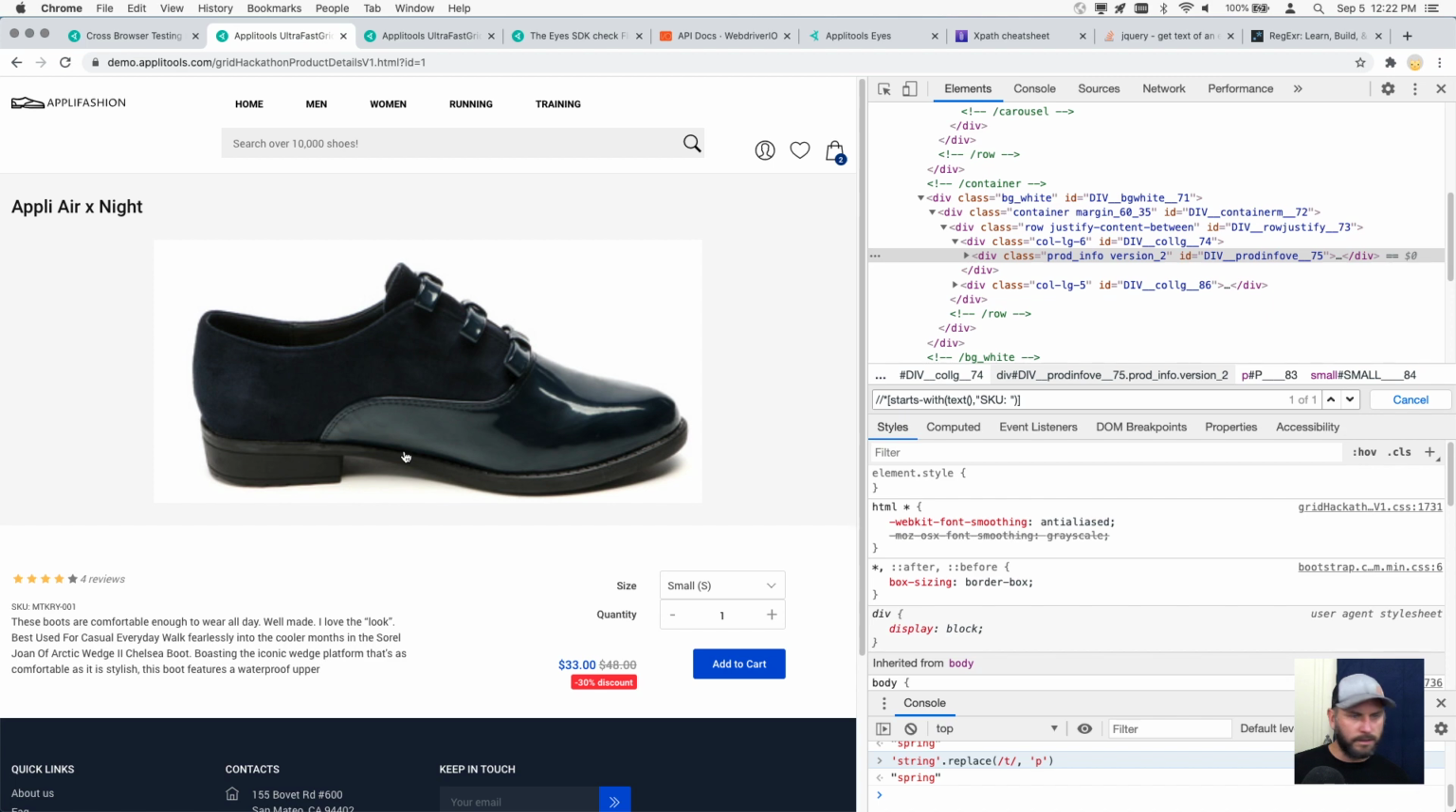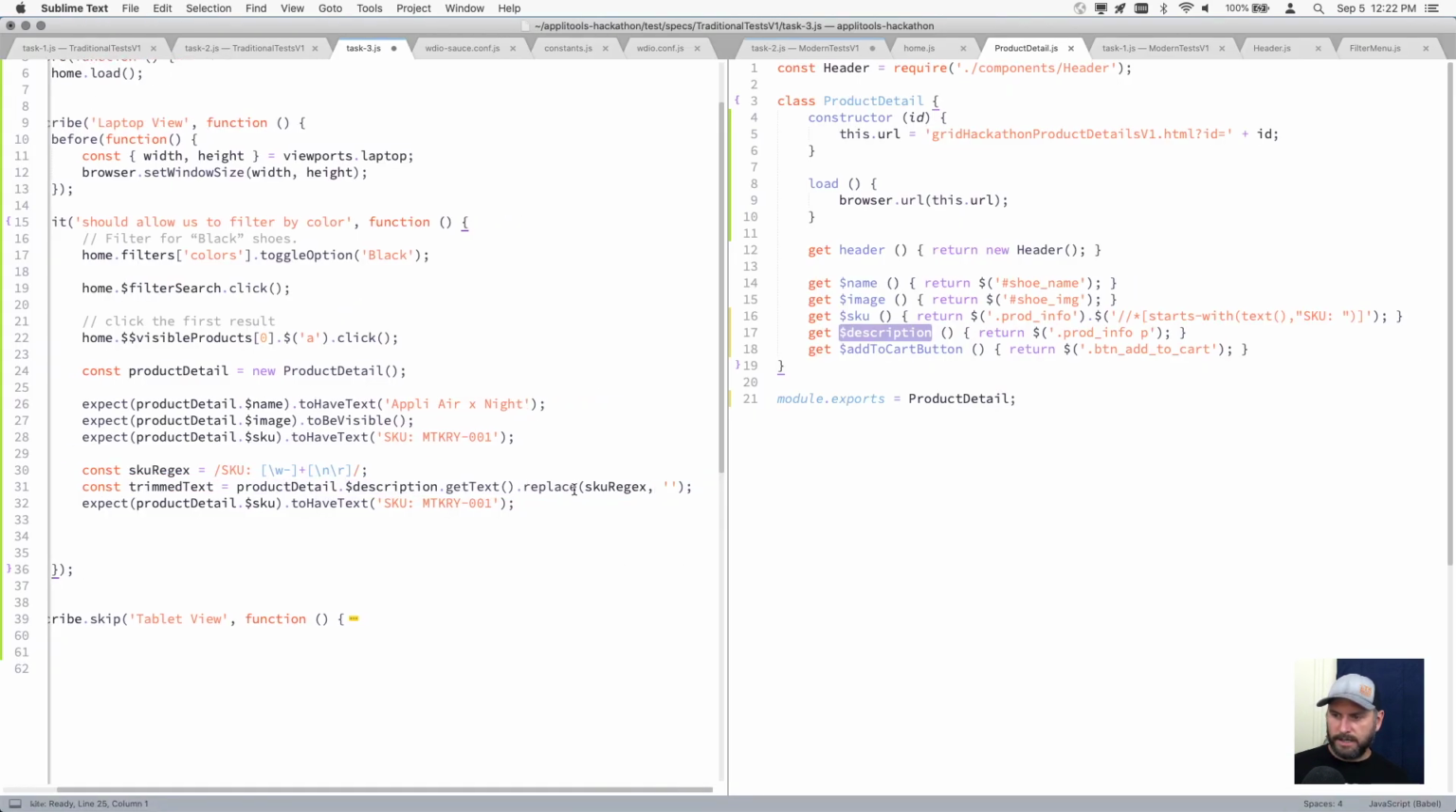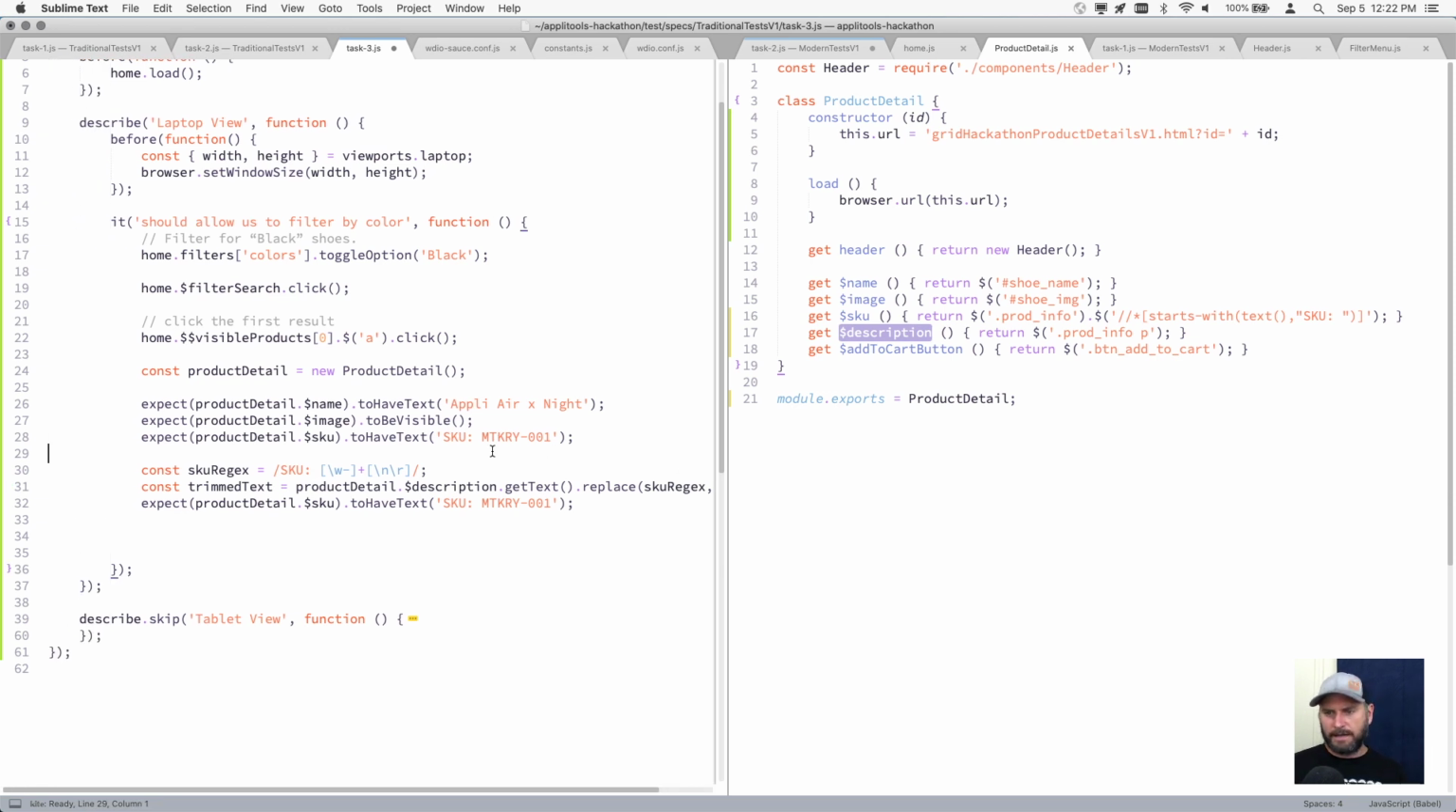So what we're going to do in our test is take that skew regex that we have and replace it with nothing, so it just strips it out. And I'm not going to call that trimmed text. I'm going to call that stripped text. So then we'll do our assertion. And it's not going to be to have text. It's just going to be a to equal.